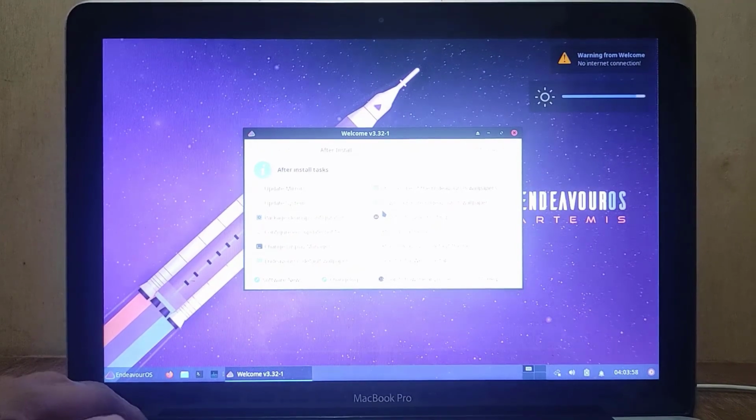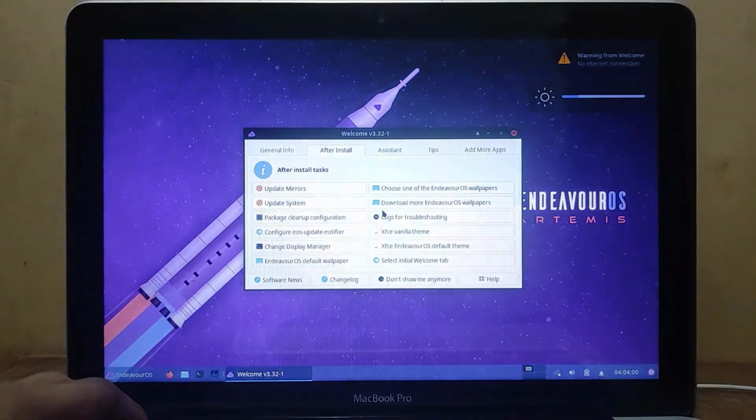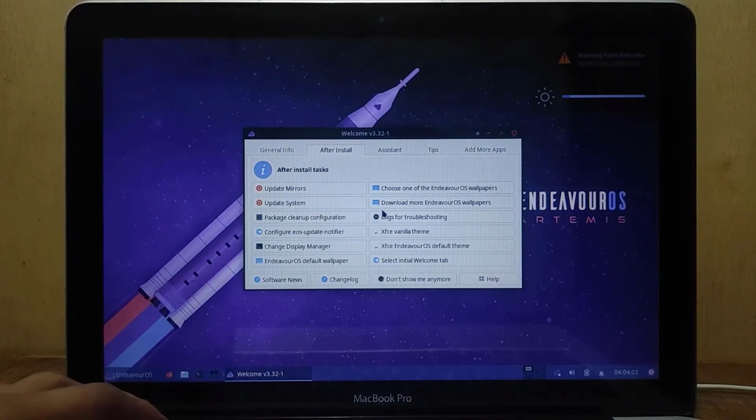Now I need to reduce MacBook screen brightness. As you can see, the MacBook's brightness button works normally without the need to install any drivers first.